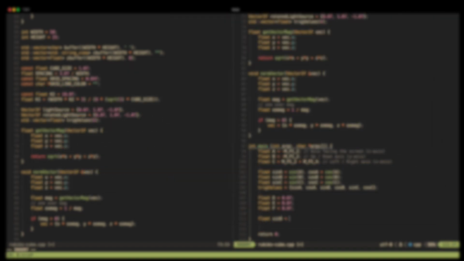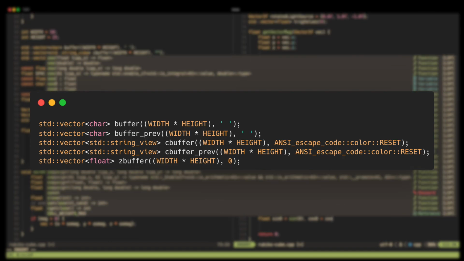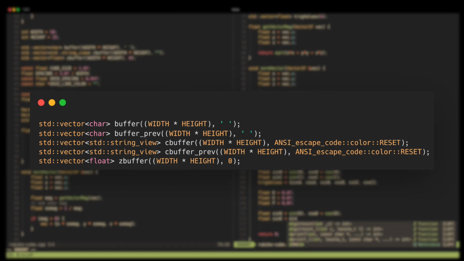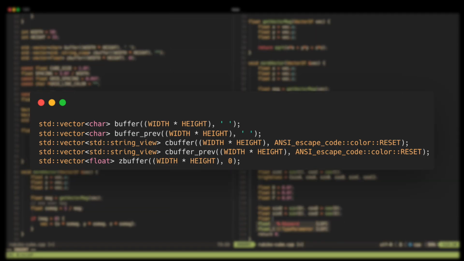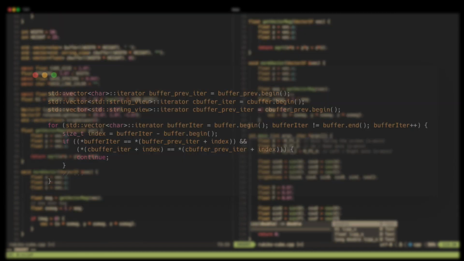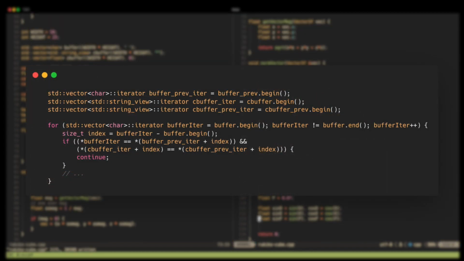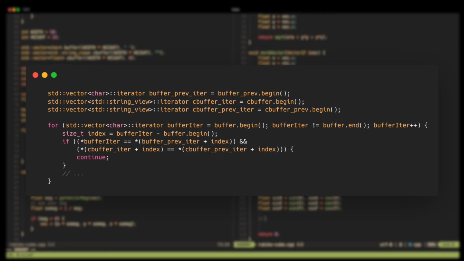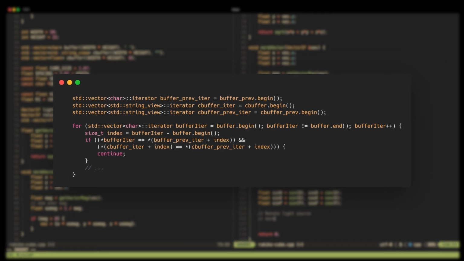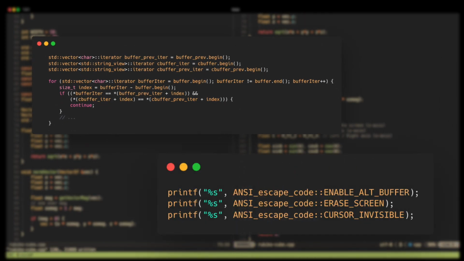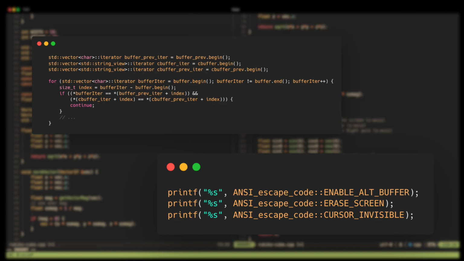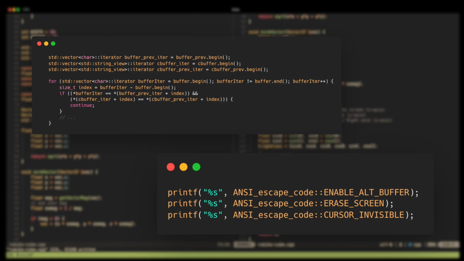I decided to create my buffers at a global scope so that I can allocate memory upon initialization and not have to do so for each frame. Then, when drawing the buffers to the console, we will compare the previous and current frame and only draw the pixels that changed. In addition to this, rendering will be done on the terminal's alternate buffer so that our previous terminal info isn't changed.